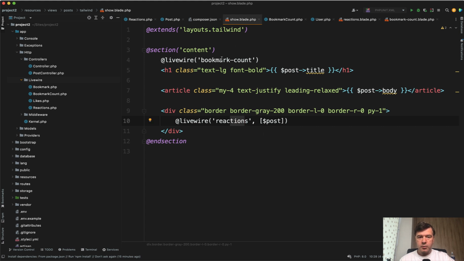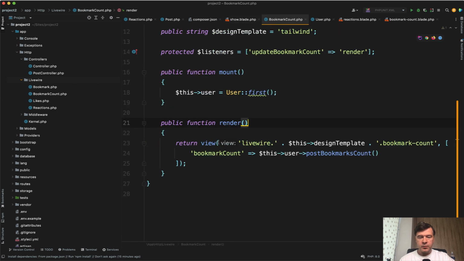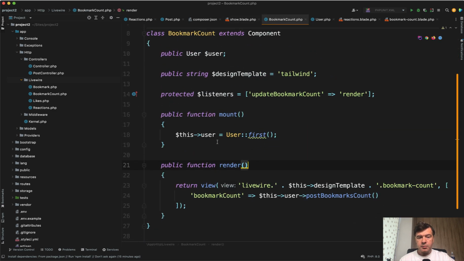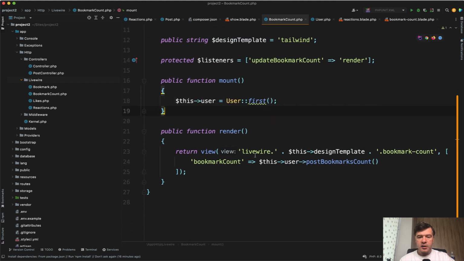Let's start with the Bookmark Count as it's more simple. In the Bookmark Count, you just mount the user, which is just a fake user from the seeders in the demo. It should be a logged in user. And then it renders the template with calculating the bookmarks of that user. You can calculate it yourself in the mount or use withCount or something like that. It's just a has-many relationship of the bookmarks table.